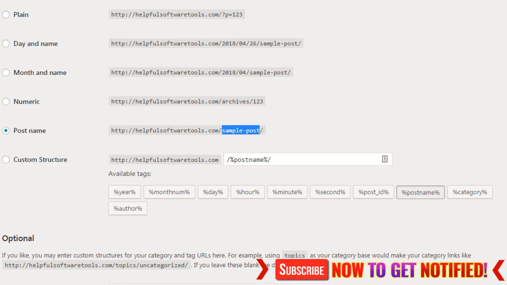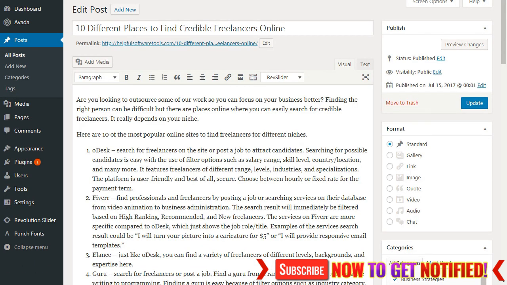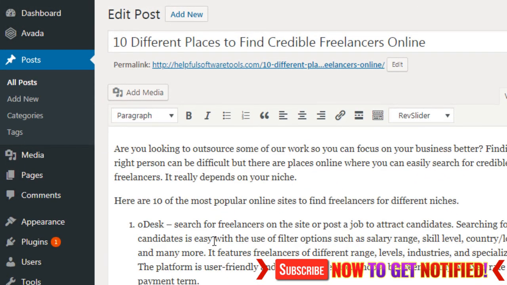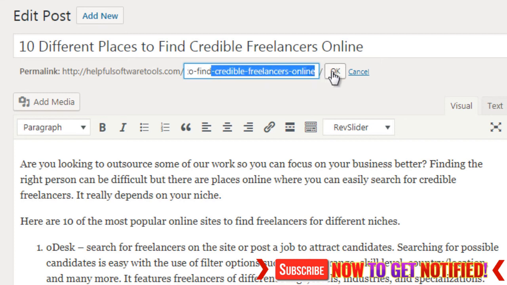Now, if you go to posts and choose a post or a page, this is what it's going to look like. So when you create a post or page, like for example, right here, this article that says 10 different places to find credible freelancers online, you want to make sure that is in your permalink. Permalink is the URL structure. So we click on edit here. We can see that it says 10 different places to find credible freelancers online.